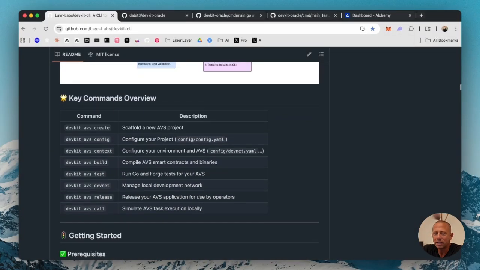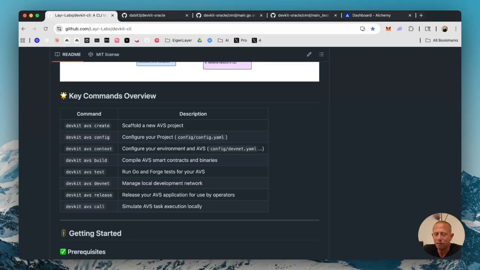So if we go down here to the key commands, you'll see that we have a handful of different commands that we can work with for the DevKit AVS starting point, and a slight description for each one. We're going to be doing create, we're going to be building, we're going to be testing, and we're going to be calling. And we're also going to be running a local network. So we're going to be having the AVS part, the business logic mainly being off-chain code written in Go, and then we're going to have a local network that we're going to build against. With that being said, let's go ahead and create our AVS by using DevKit AVS create.